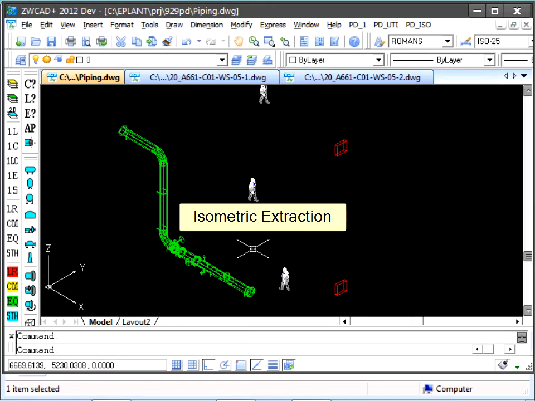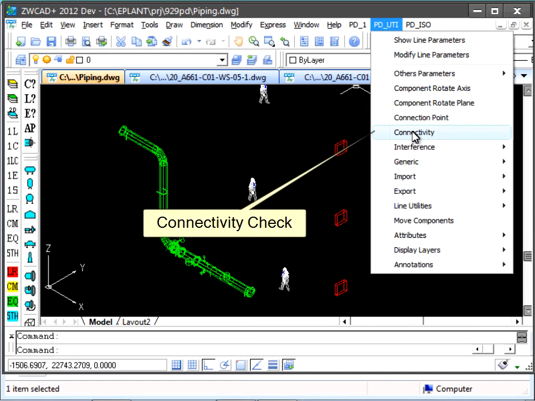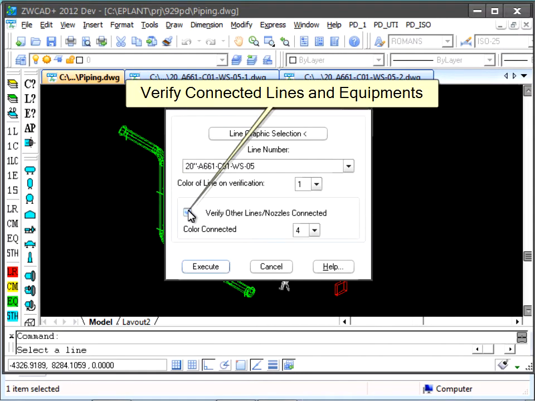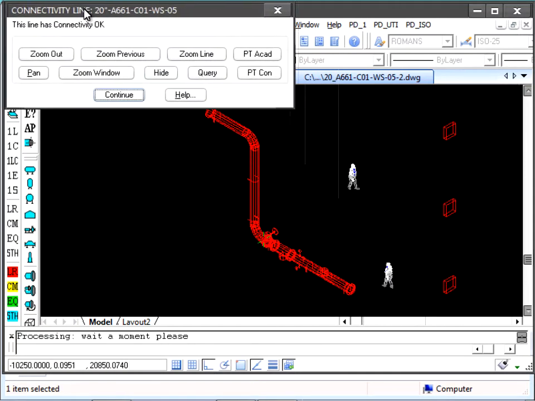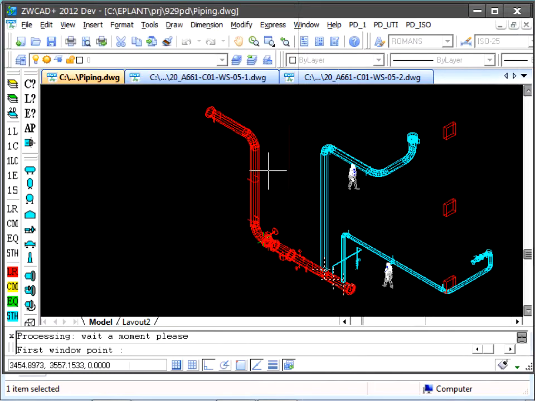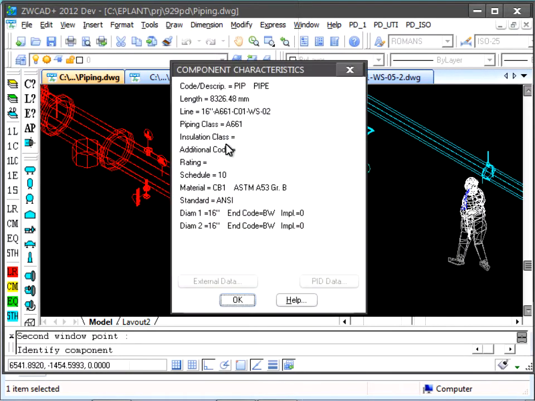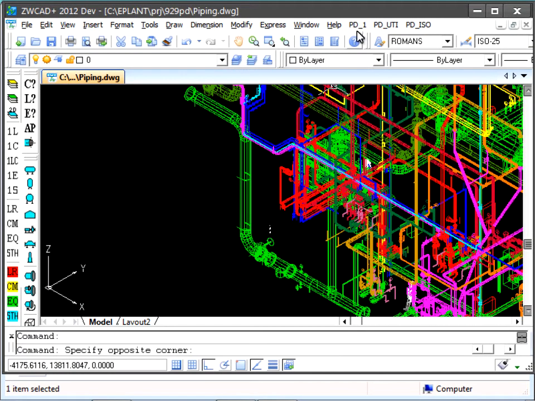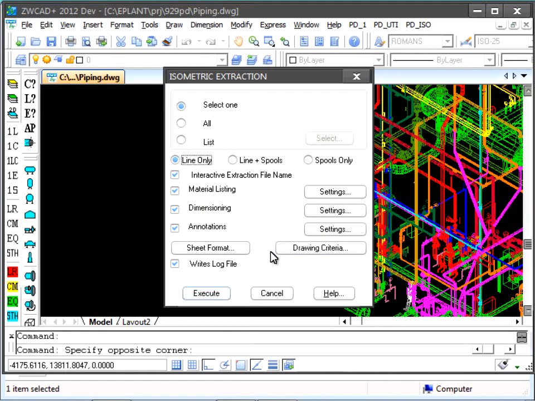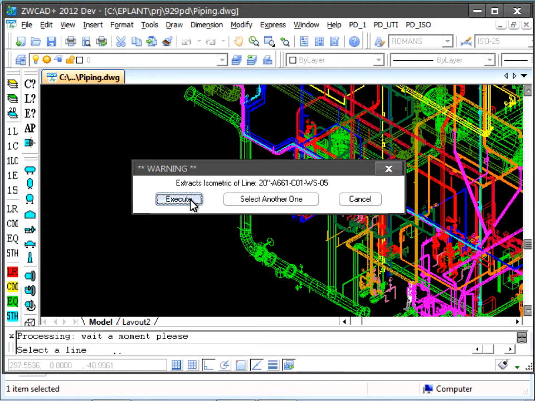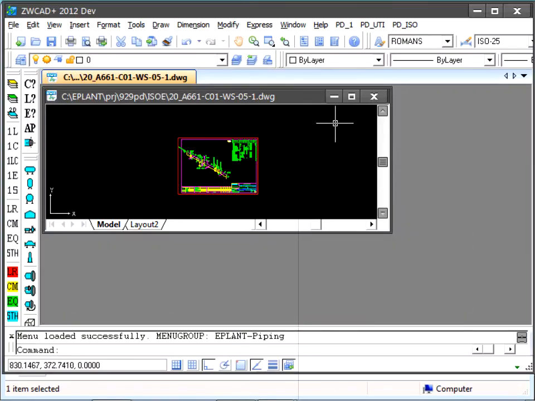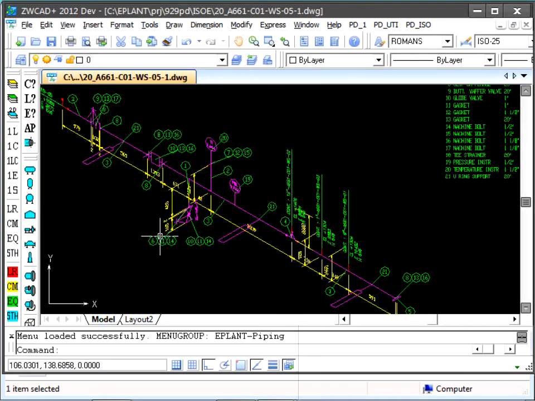We are going to show now how to automatically generate piping isometrics from the 3D model. First of all, let's check the connectivity of the line. Connectivity is correct, and we can verify if this line is connected to other lines or nozzles. We can now extract the isometric right away. The isometric will be divided in 2 sheets. This is the first sheet, and we can see the continuation node to the second sheet.